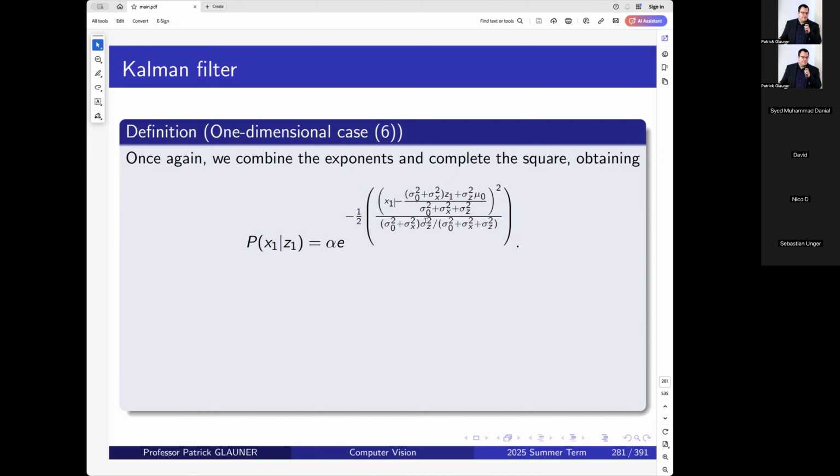We have our x1, and all we need to subtract from x1, the mean, is this one here. And the mean involves sigma 0 squared plus sigma x squared times z1. I'm not reading this out fully, but we see all we need for the mean is z1, mu0, and all these variances. And the variance here as well is built from sigma 0, sigma x, sigma z. We add them, multiply them, and divide by the sum. So completing the square is super helpful because we can express the mean, the one we are subtracting, and the variance simply in terms of the existing sigmas, z1, and the previous mu.